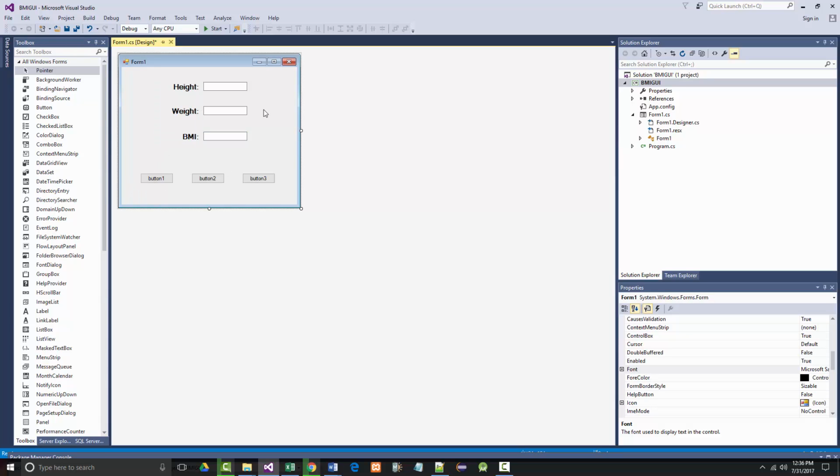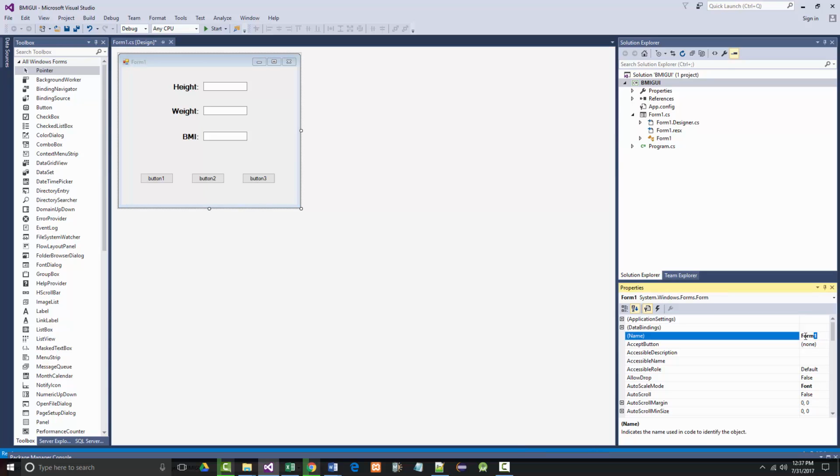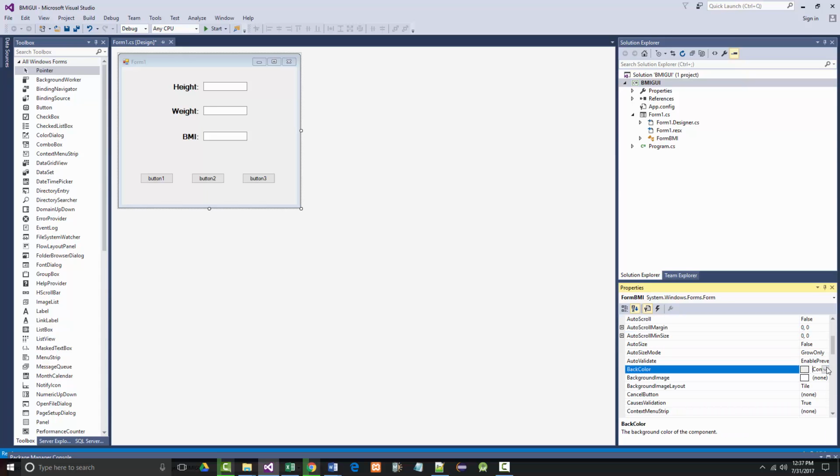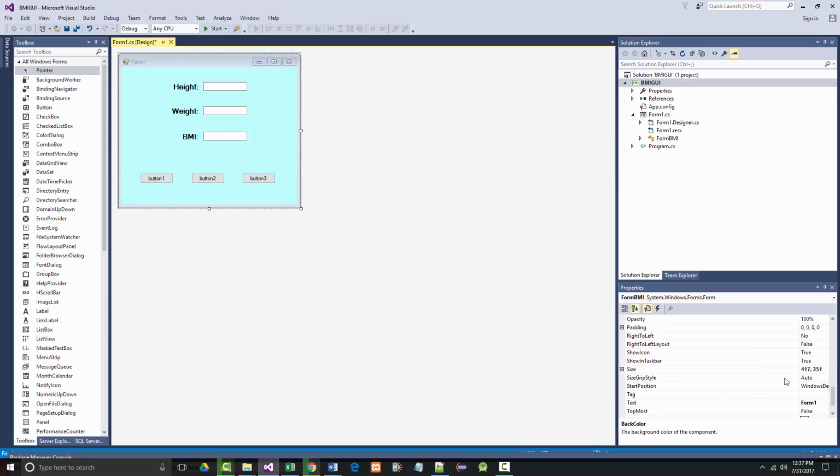Doesn't look too bad though. I don't like that background color of my form. I don't like that name of my form, so I'm going to change the name of my form to form BMI. Change the background color. Blue isn't bad, but I don't like that blue. So let's make a light turquoise here. That'll work. Let's change the text for our form also. We'll say body mass index BMI C# GUI form. There that is up there.